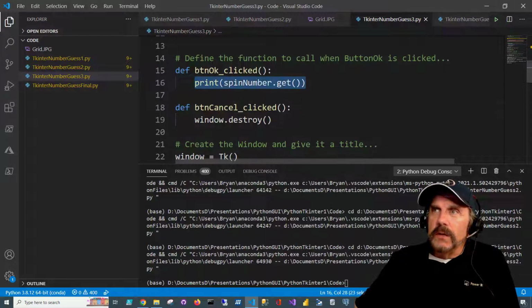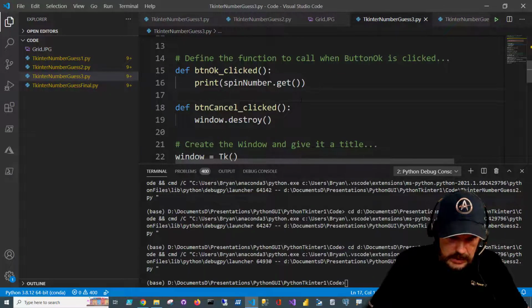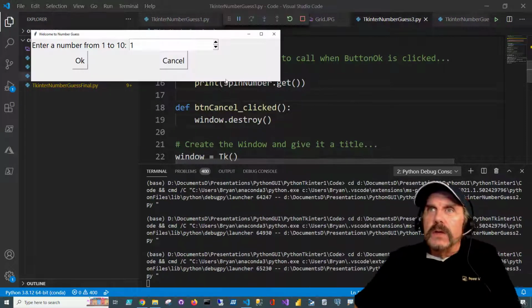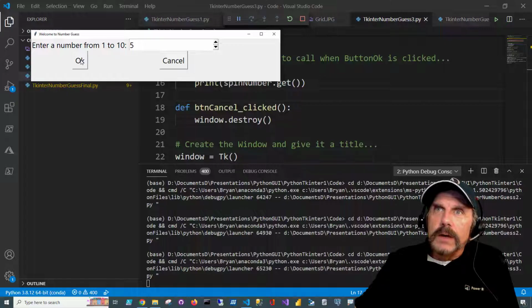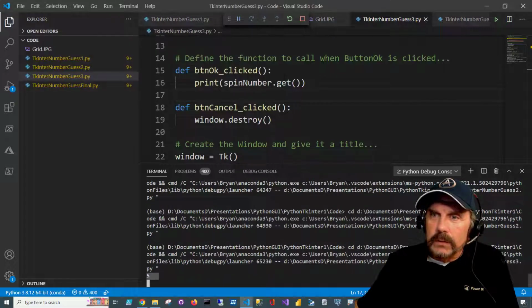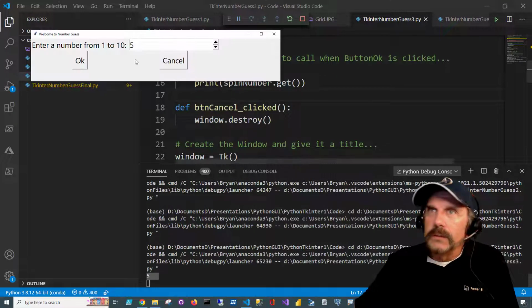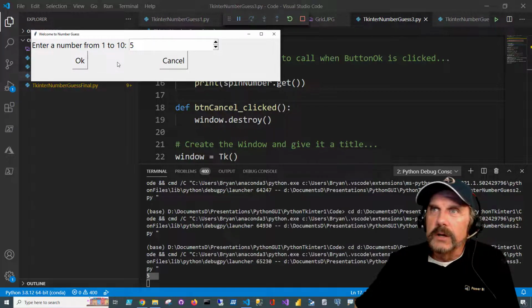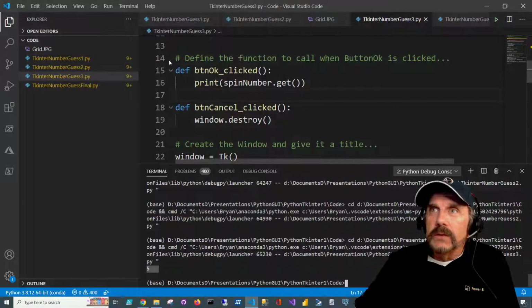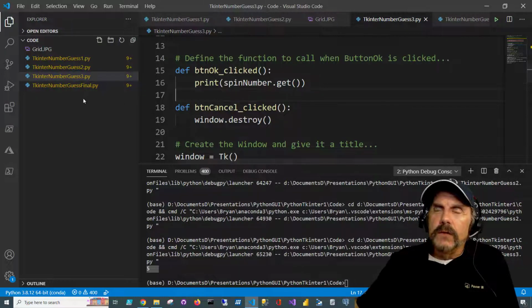We didn't really put all the logic in here yet, but let me just show you how this looks when we run it. So we can see we do okay. You can just see down here, we've printed out the value, as we said, in a print function. So it doesn't show up in our GUI. And now if we click cancel, it closes the window. So we're almost there. Now we almost have a full program.